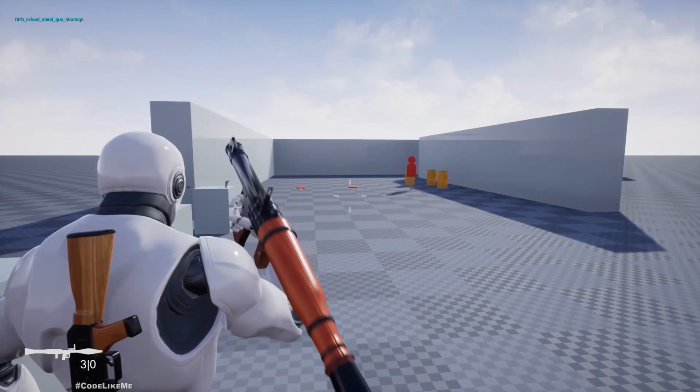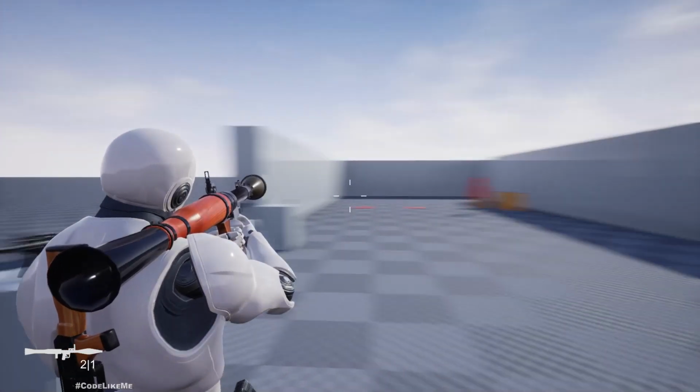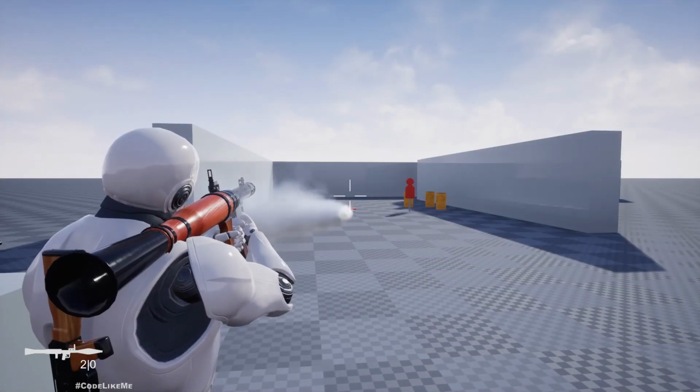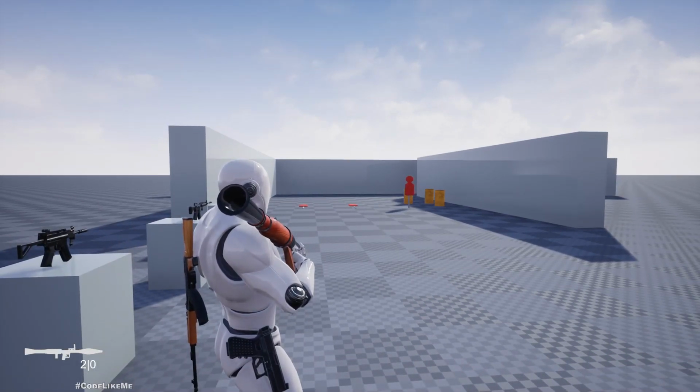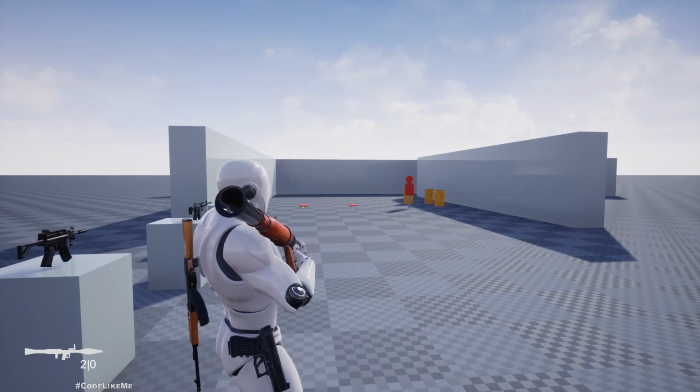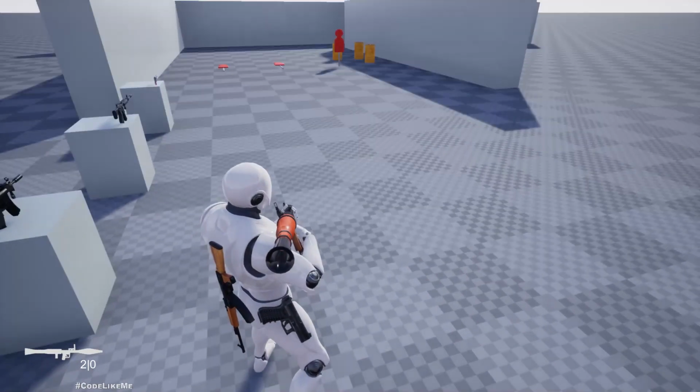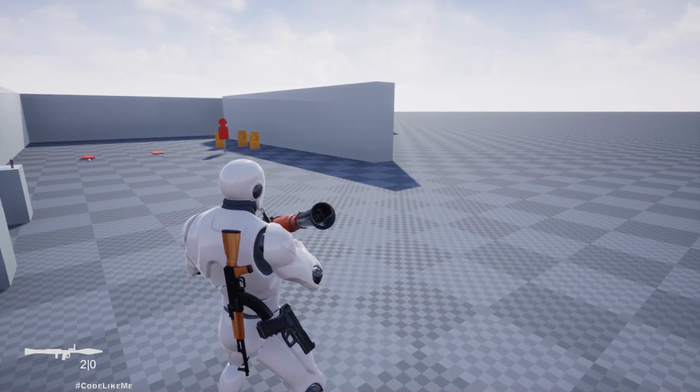Only when I reload it will be attached again, and when I shoot it again, it detaches and goes in whatever direction I am aiming. So initially we will work on how to implement this RPG gun by creating a child blueprint from the BP gun. Then we will look into how to handle the special weapon attachment to the back of the character, and how to switch from the special weapon to other weapons.